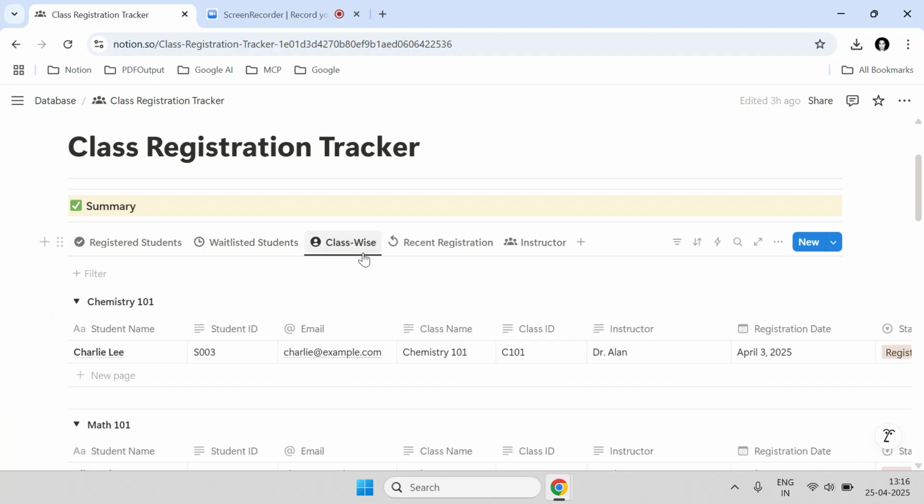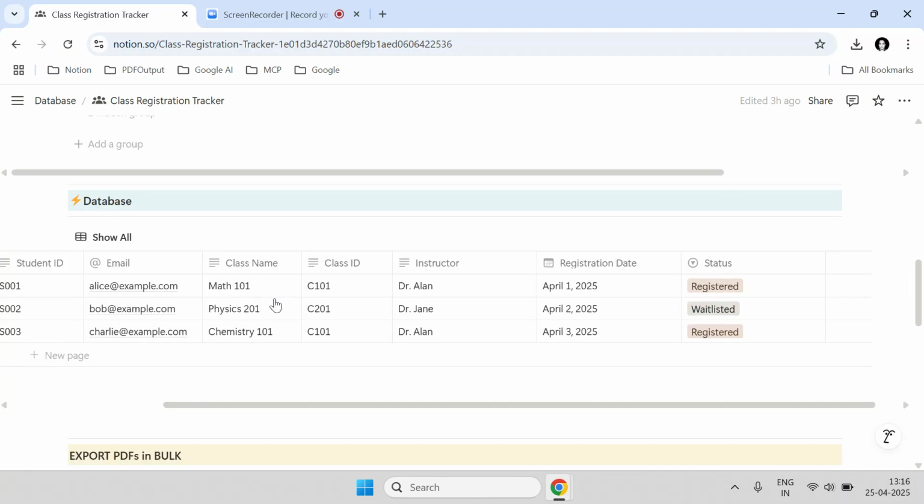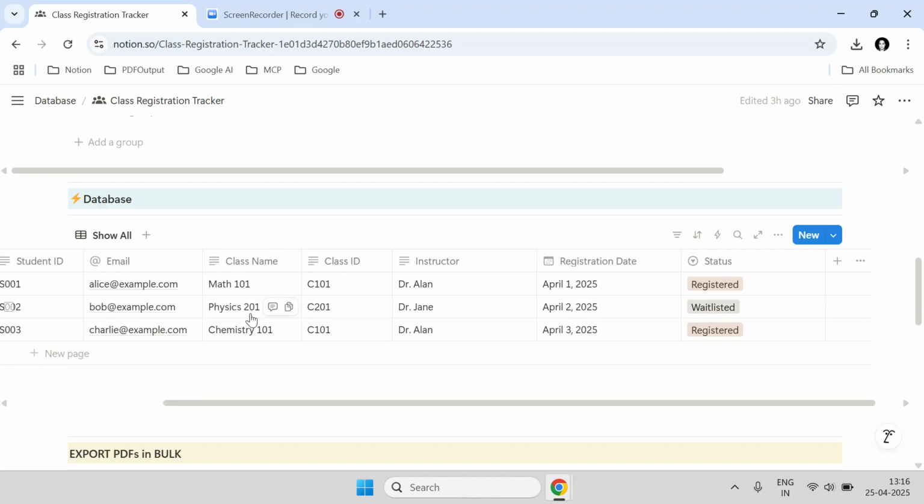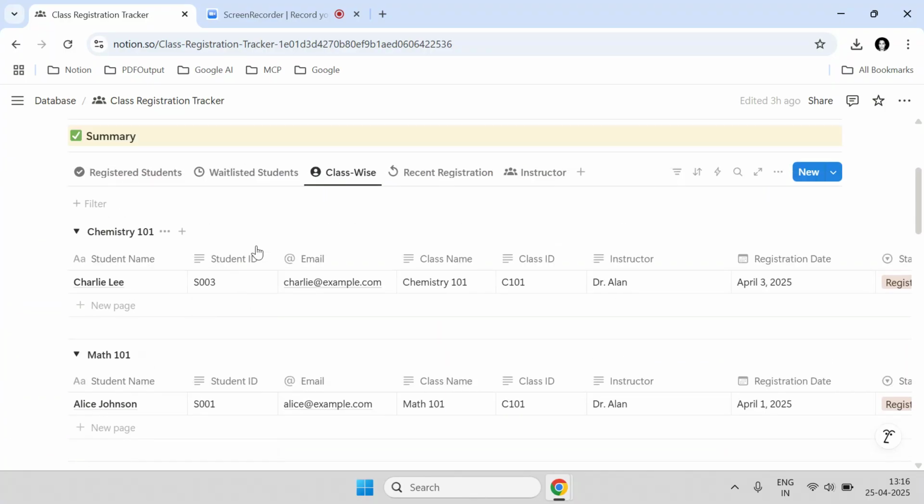Then we've got class wise. This defines all the students as per the different classes that they have joined. So we've got three different classes defined over here, and it is showing the students as per the same different classes. And then we have recent registrations.